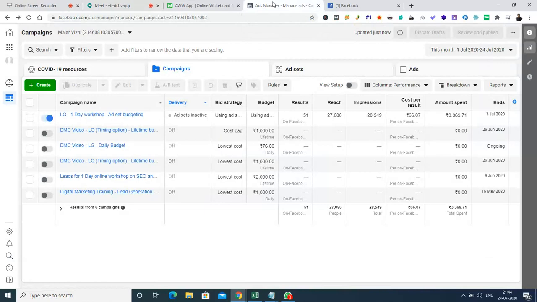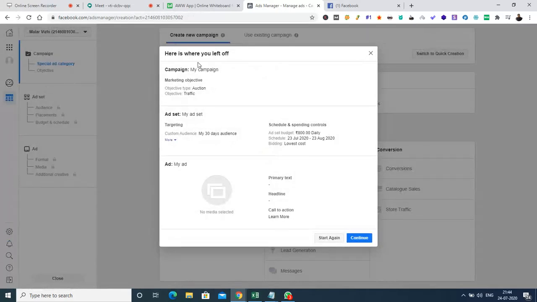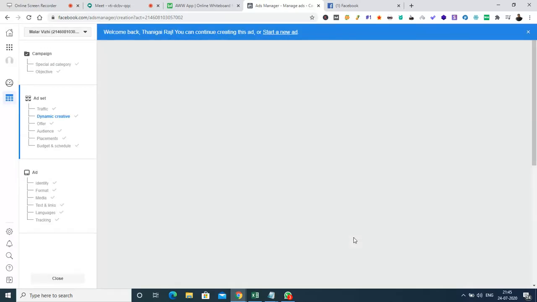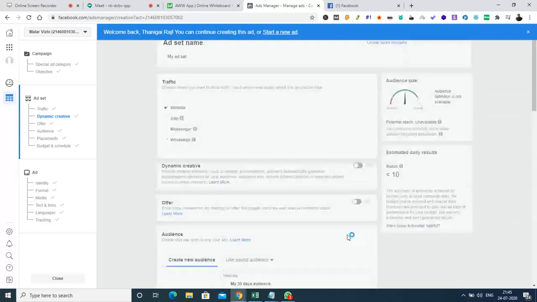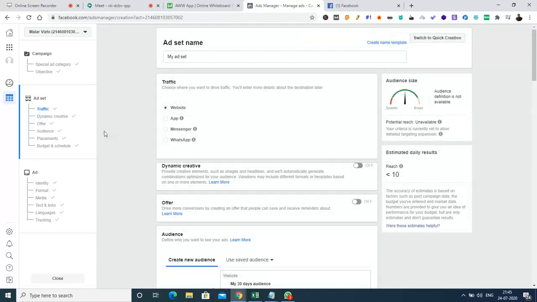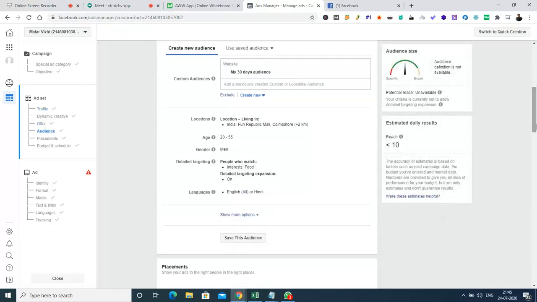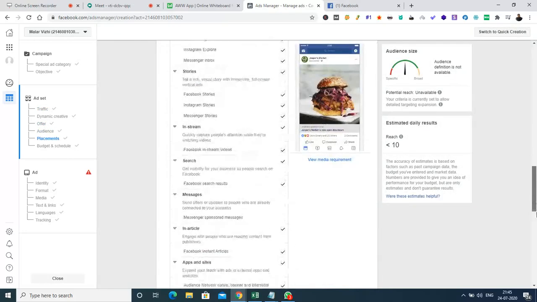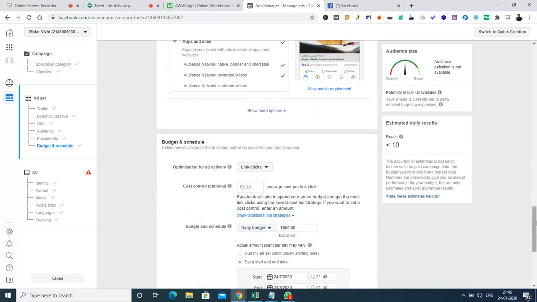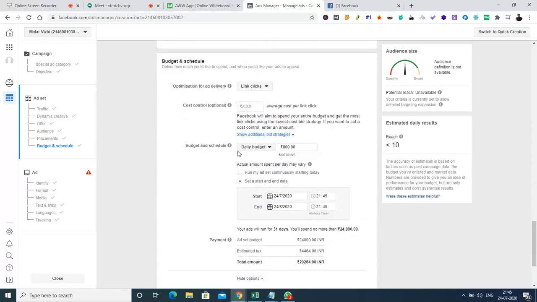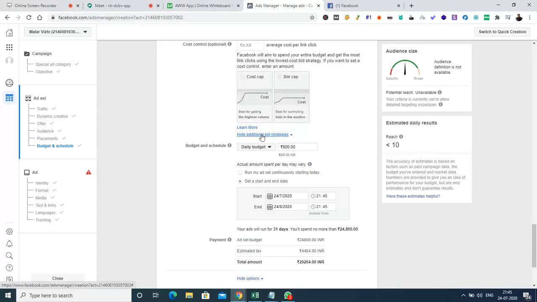Done. Now I'm in the bidding strategy option. I'm going to click this create new option, and in this create new, I'm going to choose continue, so that I'm in the same place where I had left yesterday. Now for the same traffic generation campaign, in the budget and scheduling option, I have the option to show additional bid strategies.